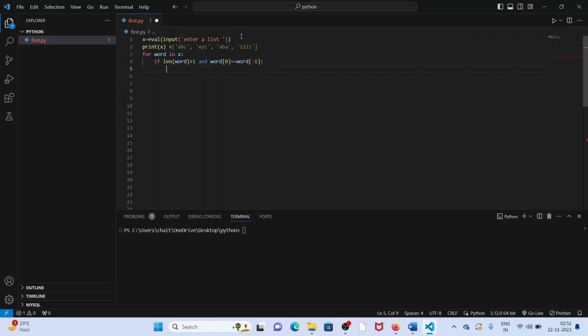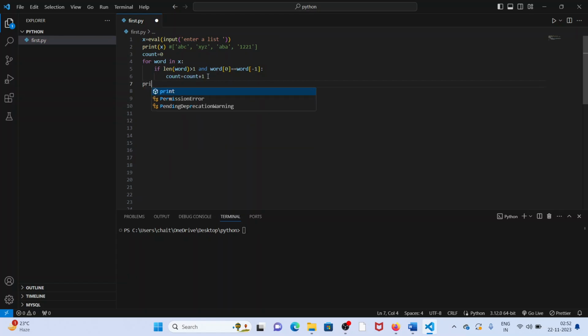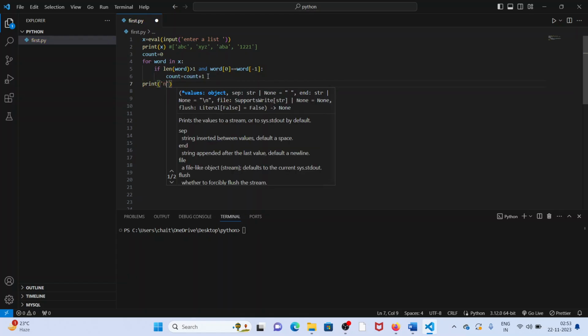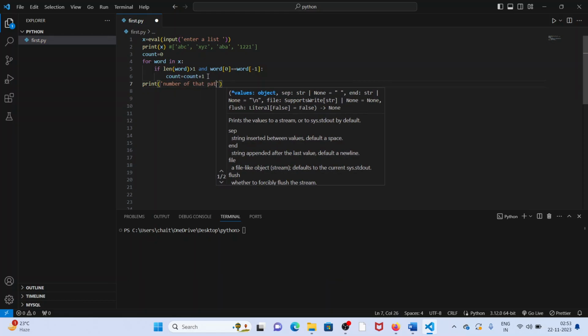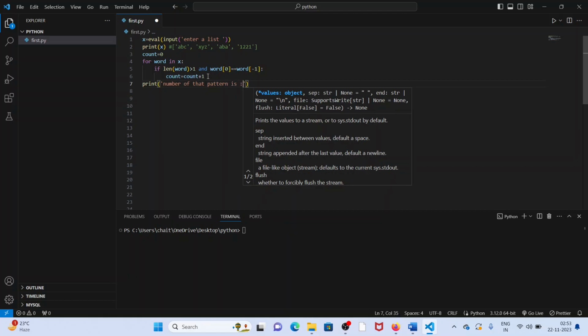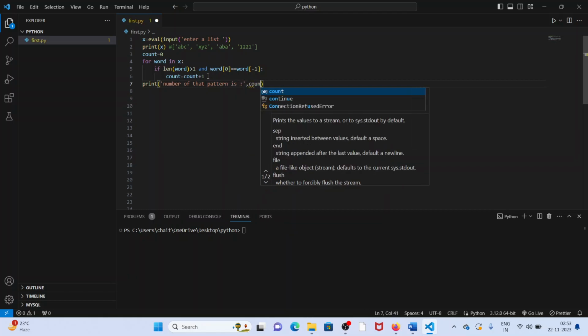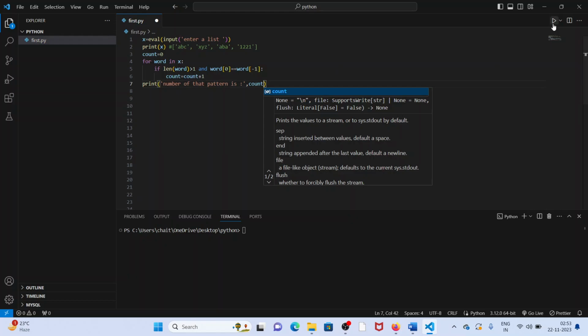If this is true, then count. Take count equal to 0 initially. You should take the count variable as 0. Now increment that count: if both conditions are true, just increment the count here. Count is equal to count plus 1. And print count here, simple. Print number of the pattern, comma, count.